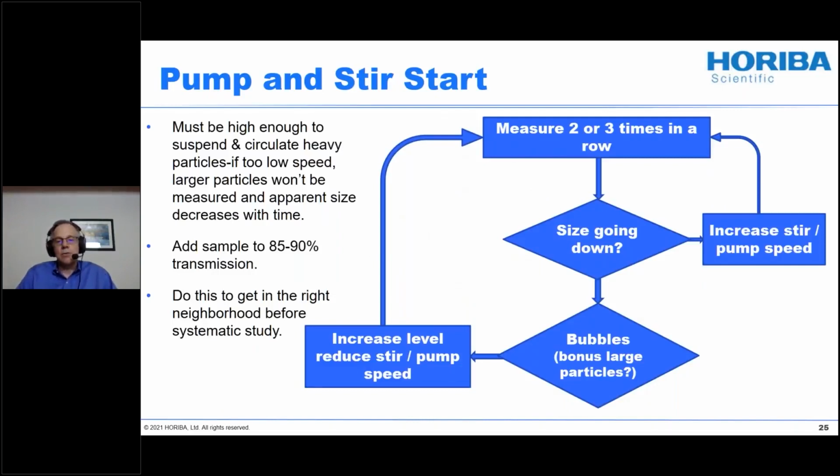Now, towards the end of this, I'm going to say do some systematic studies to decide what the right settings are. But you have to start somewhere, and you want to start somewhere close. So you want the pumping and stirring settings to be strong enough to suspend and circulate heavy particles. And you may have an issue with bubbles as you increase that, so you need to account for that.